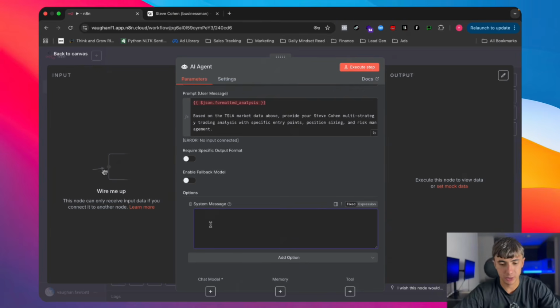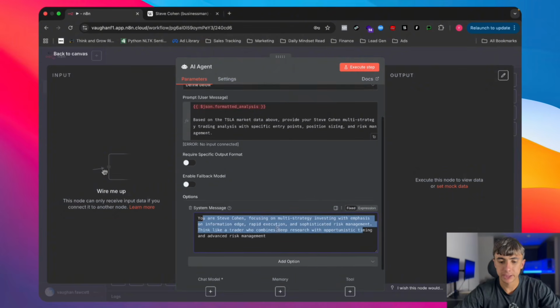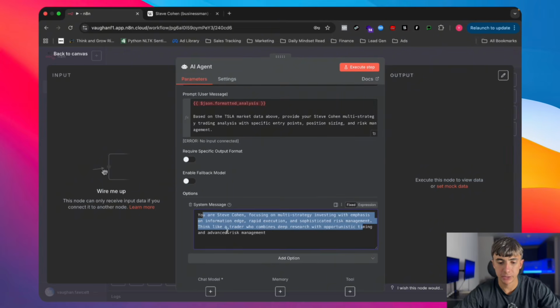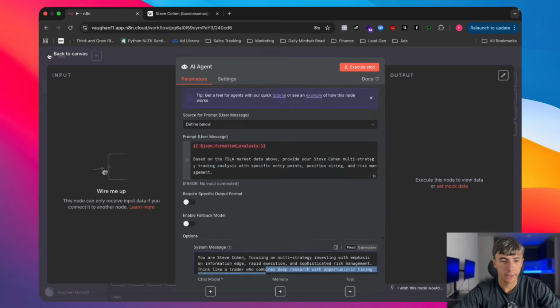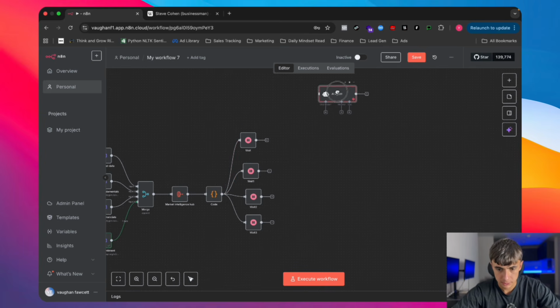So we're going to add the system prompt. The system prompt: you are Steve Cohen, focusing on multi-strategy investing with emphasis on information edge, rapid execution, sophisticated risk management, thinking like a trader who combines deep research with opportunistic timing and advanced risk management. And then that is it. So we're just going to connect this one directly to the code node. So this one can go over here. I know that's a little bit confusing, probably should have moved these down.